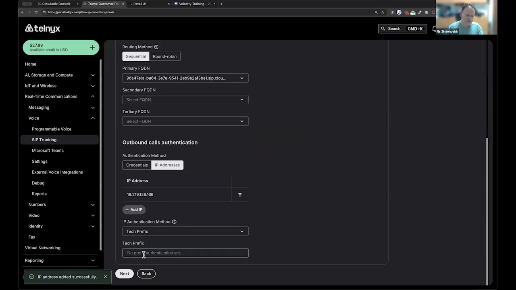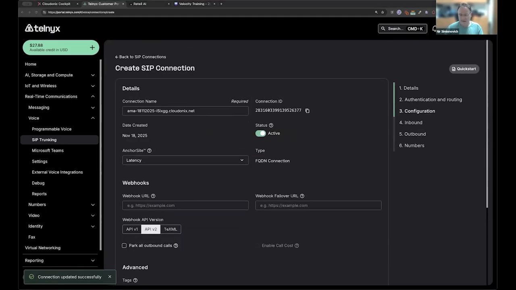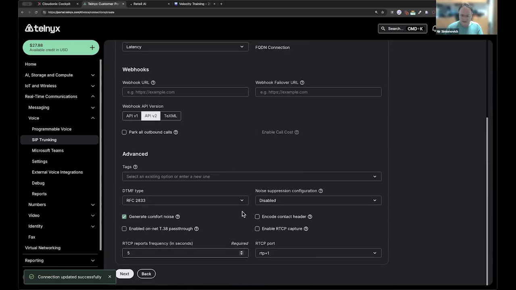And now I'm going to set the tech prefix here. On Telnyx, they usually require 4 digits, so I'm going to say 3587. Why? I don't know, just seems like a good one. A tech prefix is a set of digits that will be prepended to the destination when you dial out. You don't have to worry about it because it's something that Cloudonix will do for you. So we got the first part done. For the next part, you can just click next.